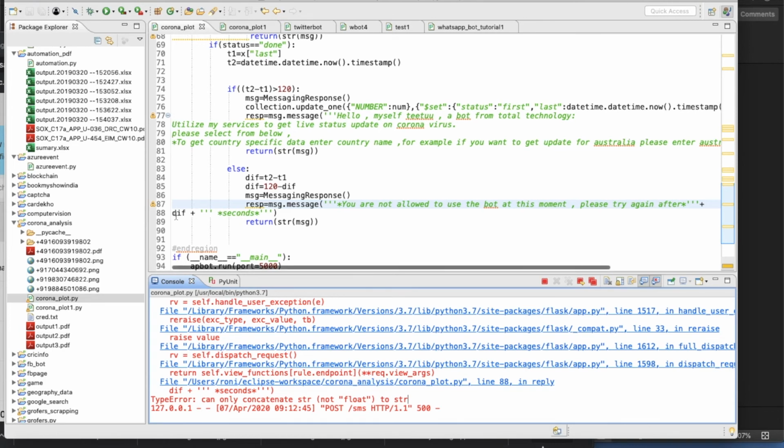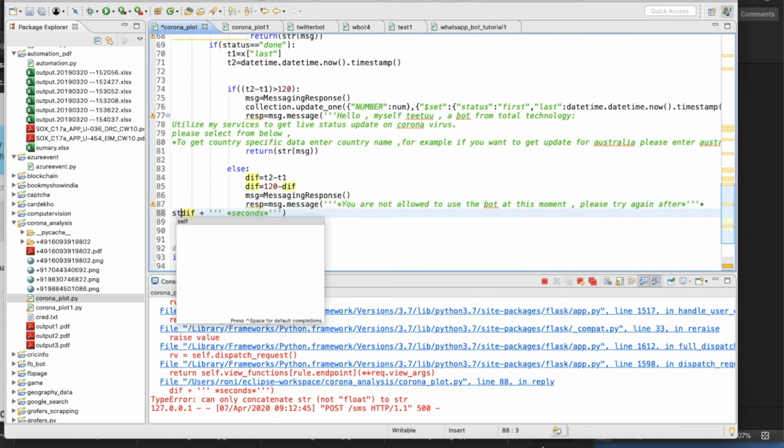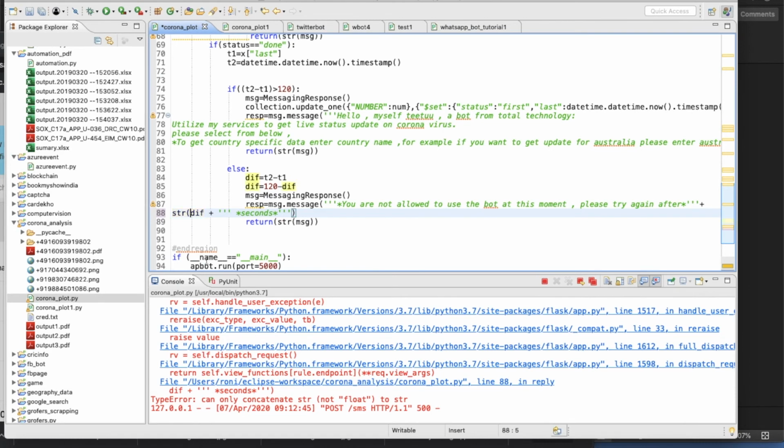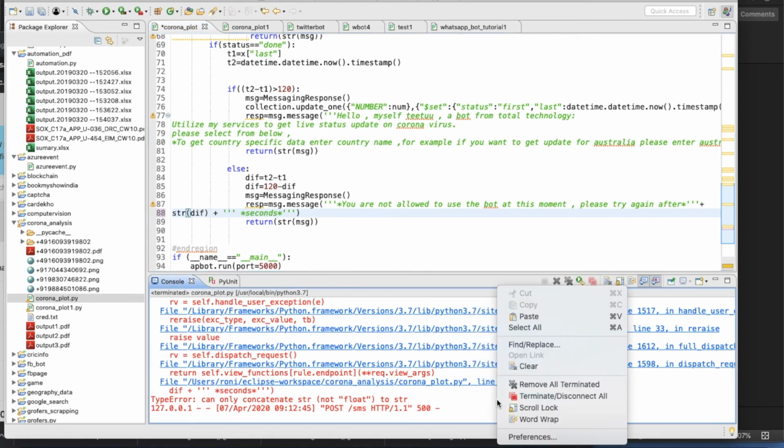Okay, so what will happen now, we have to make this thing like this, then only it will be concatenated. This is a normal thing because it is going to return some float variable, so that is why the error. It's normal guys, I forgot to do this thing, but it's normal.